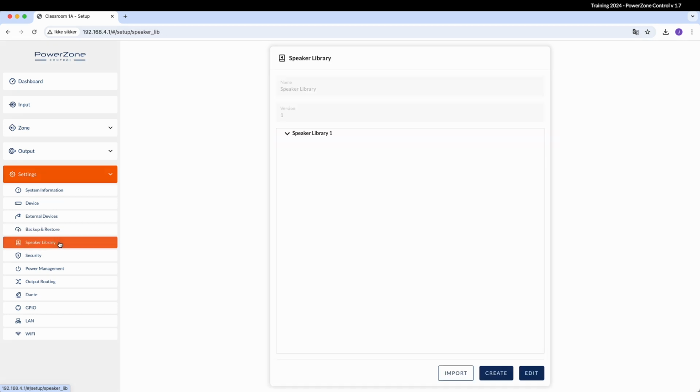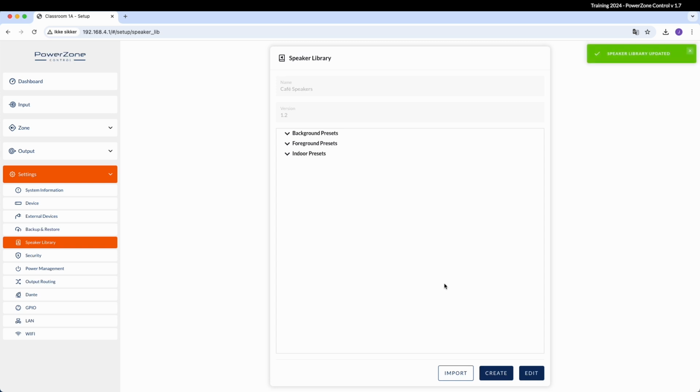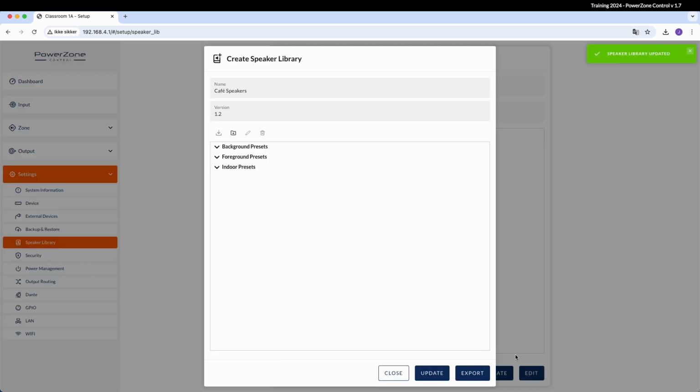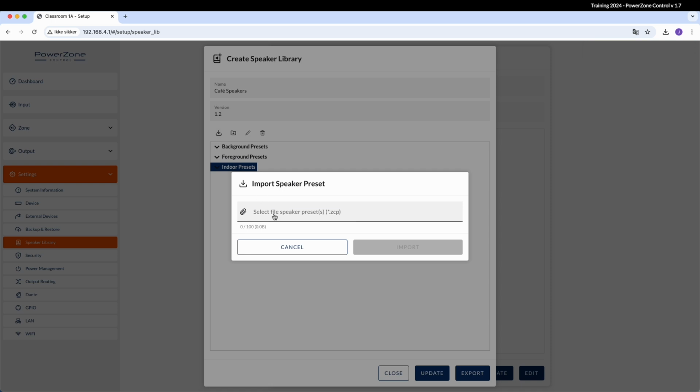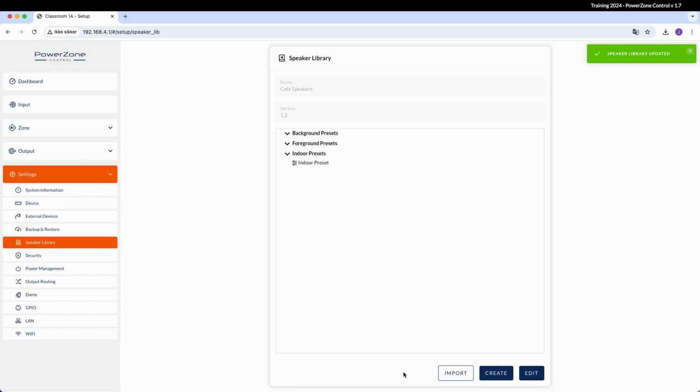Speaker Library. In the Speaker Library, you can collect and save your own EQ files. You can arrange them into library folders, and with a good structure and naming, you will always have your most used speaker EQs ready for later use in the system.